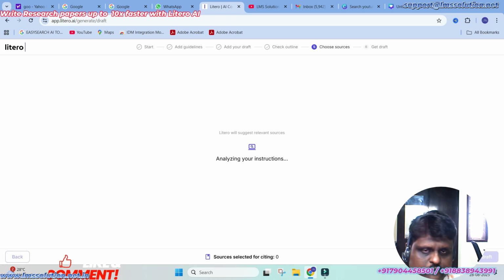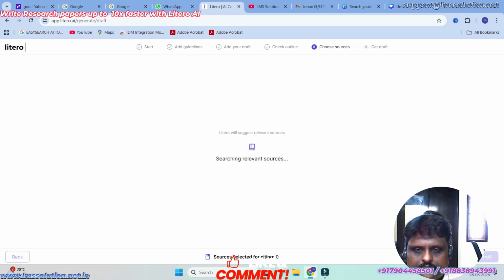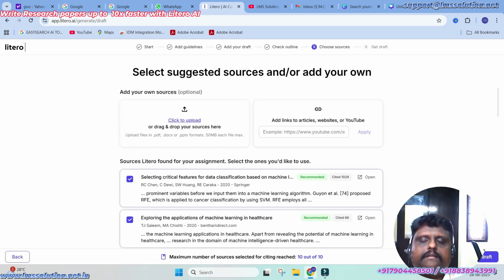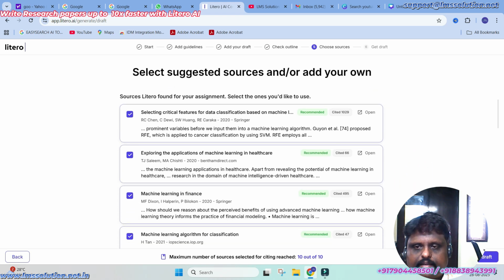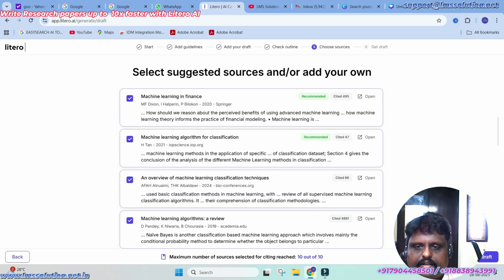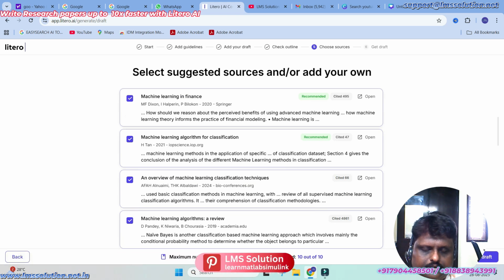It will analyze the sources and databases which are present in it. These are some of the databases found in Litero itself. So here you can see these are the sources: selecting critical features of data classification based on machine learning, exploring the applications of machine learning in healthcare, machine learning in finance, machine learning algorithm for classification. Based upon that, it has selected 10 out of 10, so 10 references for this.